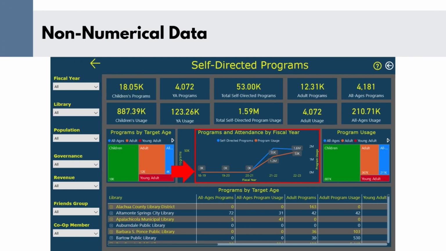Data is presented as it has been reported by libraries. Please note, all numerical values for non-reporting libraries appear as 0. Data reported by libraries as not applicable or not counted will also appear as 0. Some data elements, such as self-directed programming, were not part of previous statistical reports, and will appear as 0 during years in which the data was not collected.